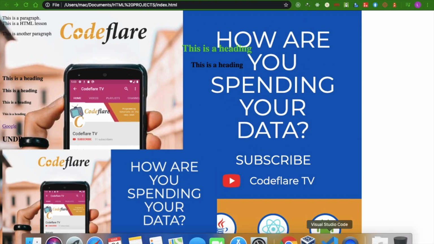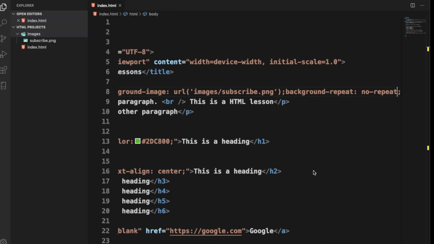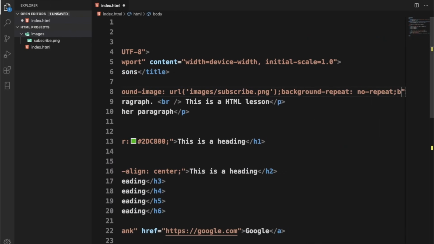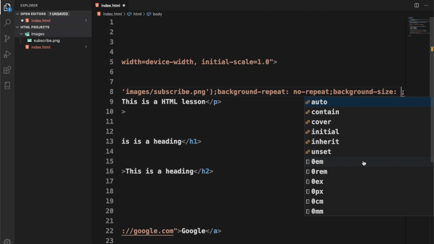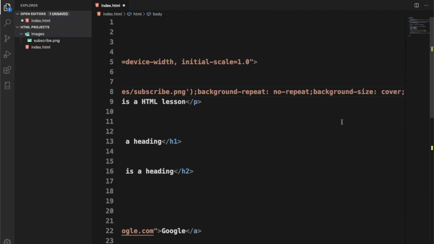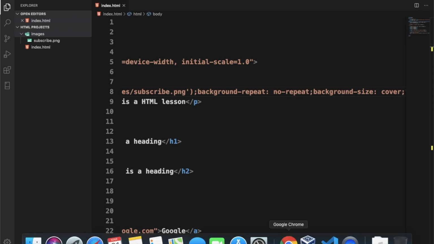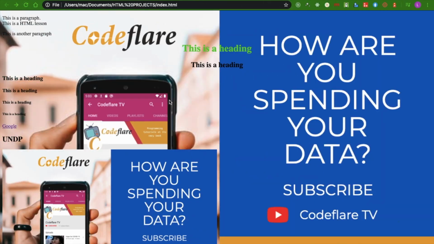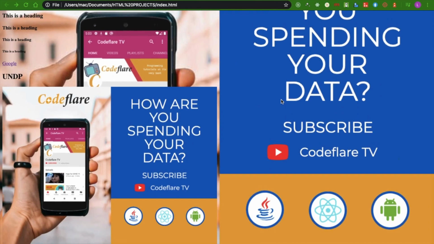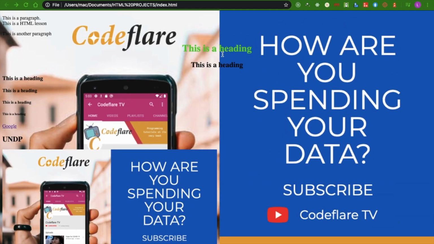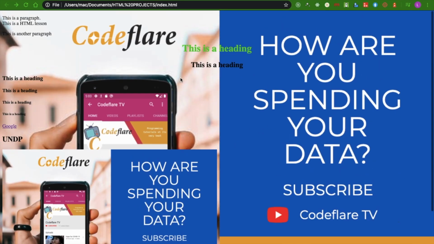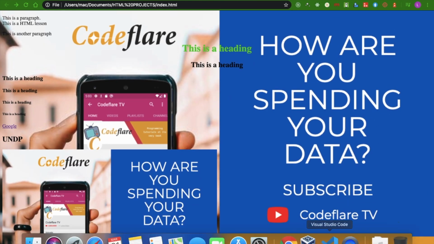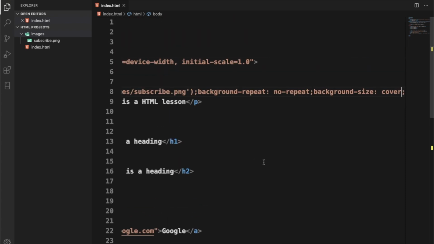So what we can do next to make it cover, we can call background-size. What I can do is just say cover. Save this, come over here and refresh, so you can see it's covering now. You can see it makes a lot of sense. Choose to use whatever image you want to use there, if it works fine for you. So you can see there's a way to change the background of your web page. Hopefully that makes sense. All right.